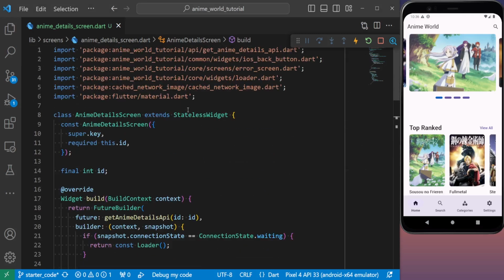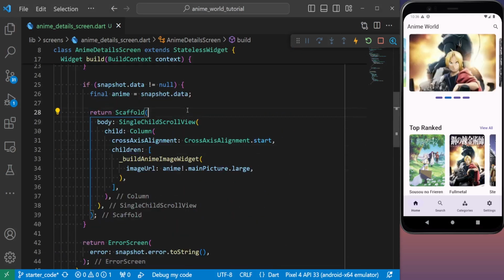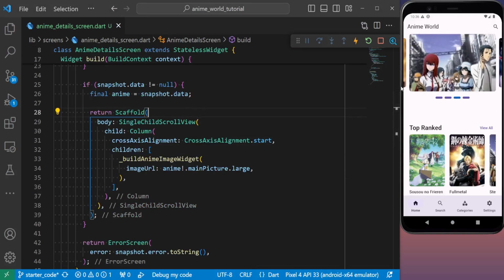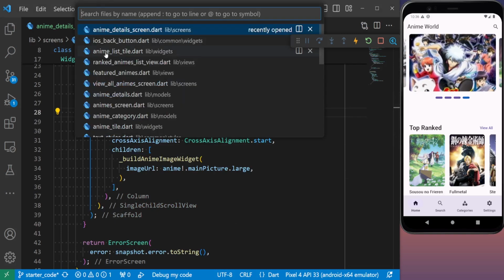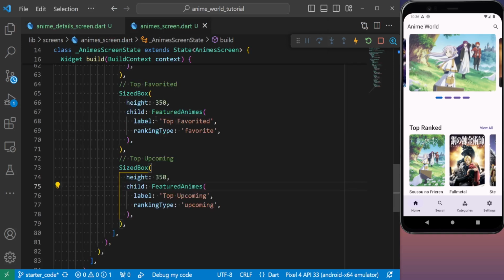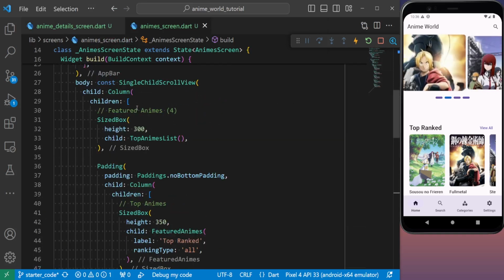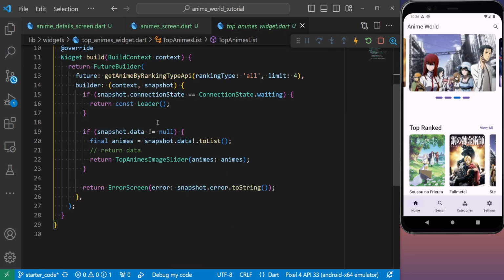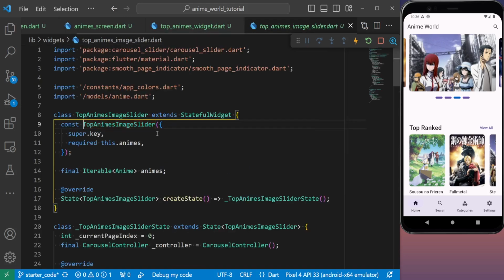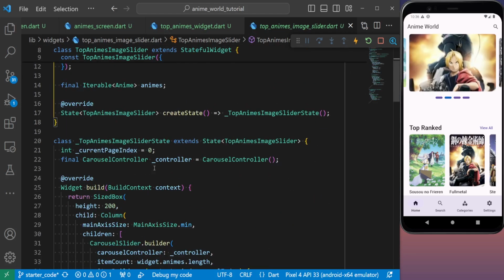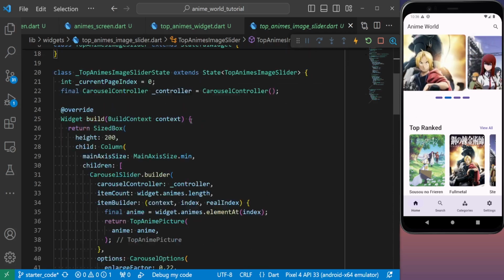And since we defined our anime details screen, let's go to all the places that we can navigate. I'm going to start by going to the anime screen. The first place that we have our animes is the featured anime. So let's go inside our top animes list, and top anime is image slider. So here when we click on this item, we need to navigate.